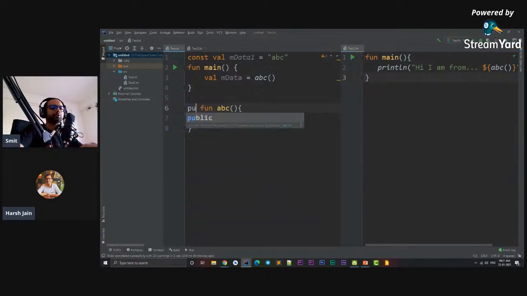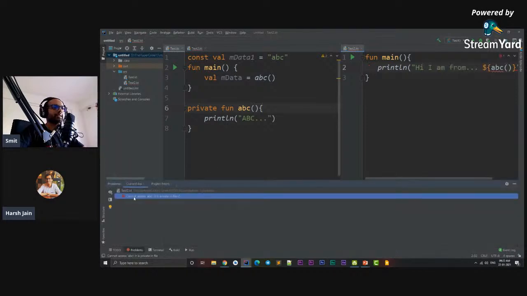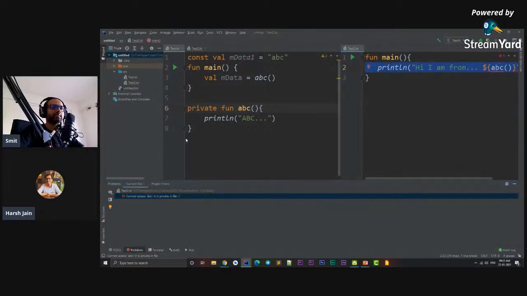If I use public, then also it will work because public is the default. If I use private, then it is not happy, and instead of the right symbol you will see here that we have one error, and the error is: cannot access ABC, it is private in file 2. So these are the things.